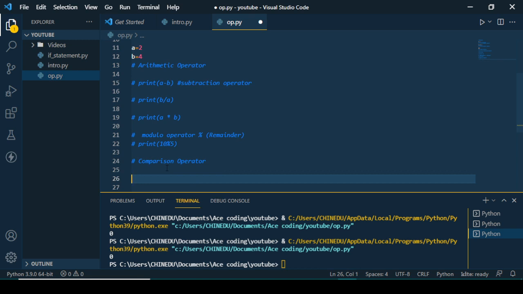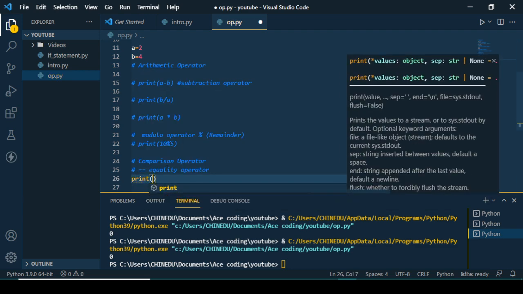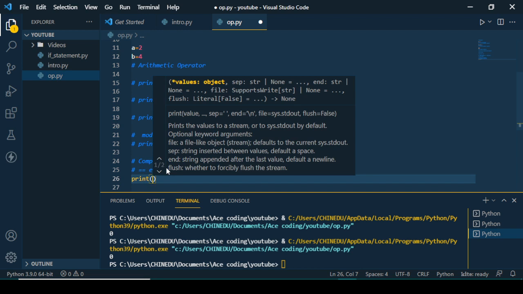Comparison operators. What comparison does is compare two things. So we have equal to, which compares two figures and checks whether they are the same. Let me just call it the equality operator. It checks whether two things are equal, and it gives you true or false. Don't forget that it gives you either true or false. So if they are actually equal, it will tell you true, and if they are not equal, it will tell you false.